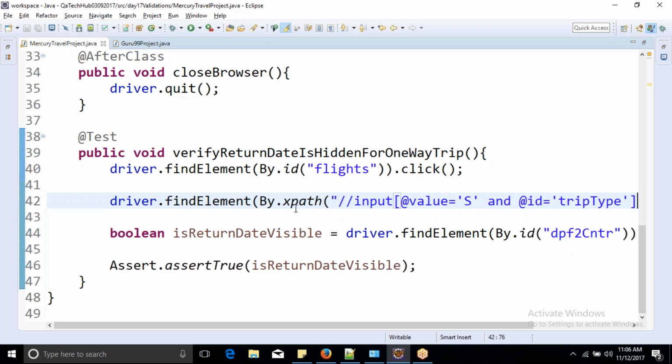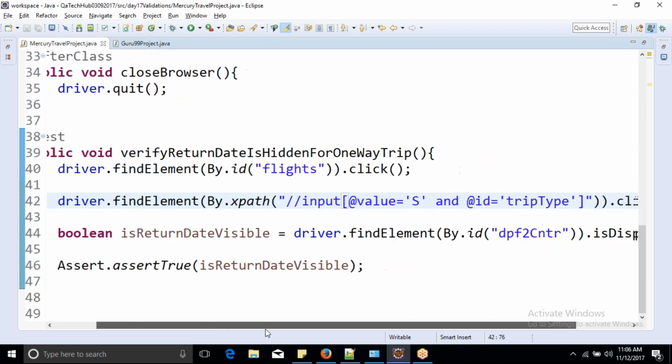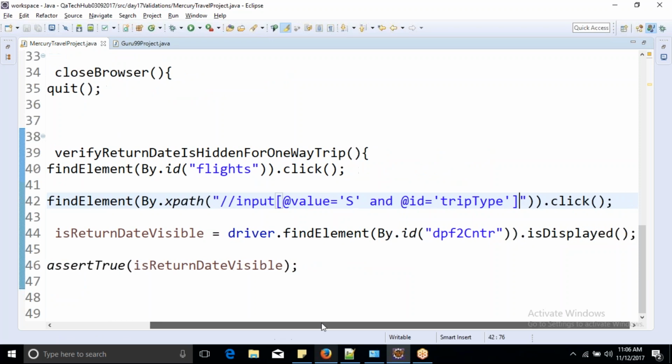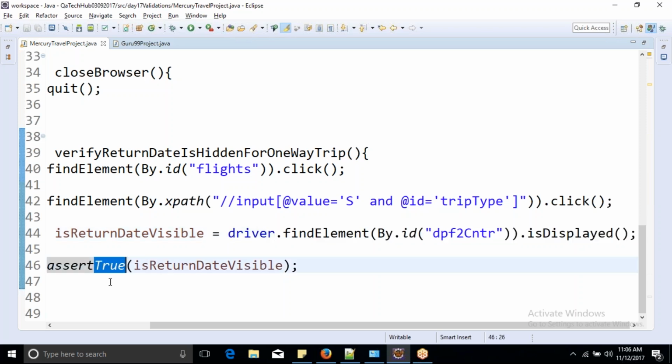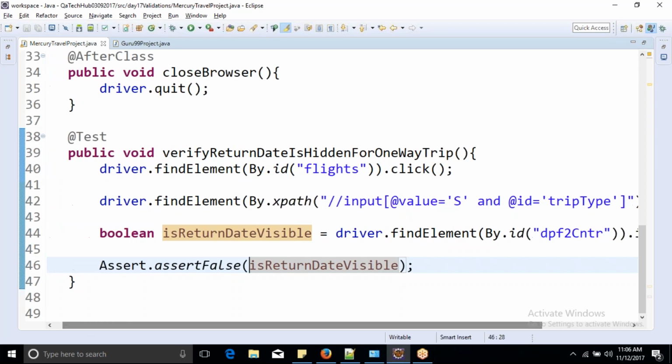Okay, once we click on this, then we get this as a dot. Now what is expected here? When we are clicking on one way trip, we are expecting it to be hidden. Hidden means it should return false. That means instead of assert true, I should use assert false. Then only I'll get a pass, right? So is it clear to all?